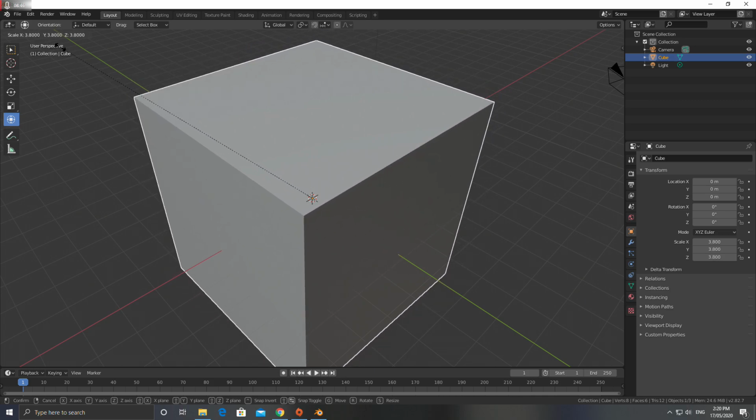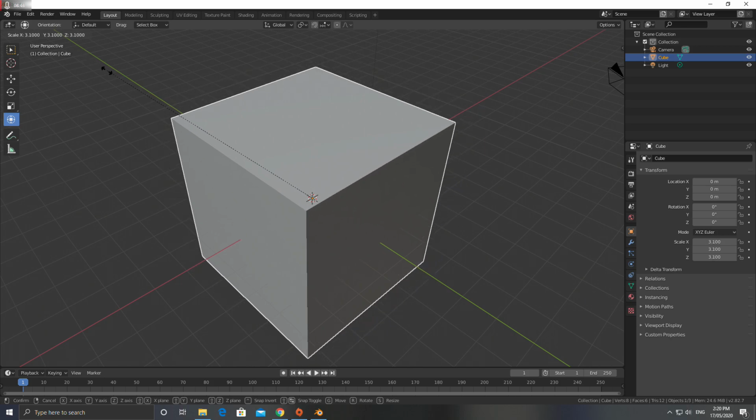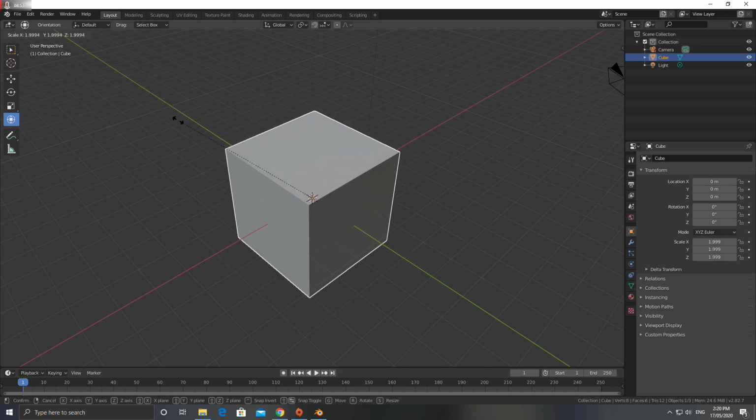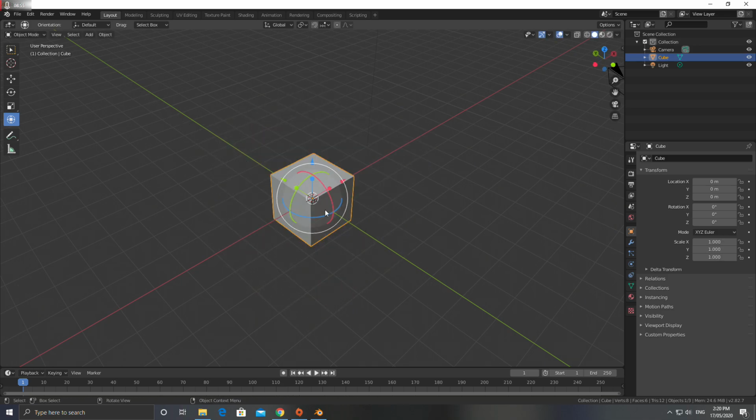If I hold Control, it's going to go in increments of 0.1. So I can get it exactly. But I can also just type the number in. This is the same with any of the G, rotate, or whatever.